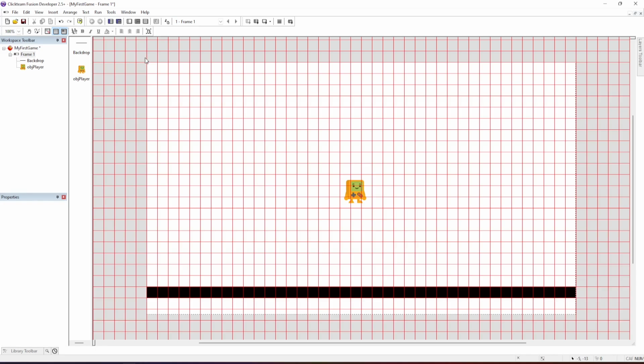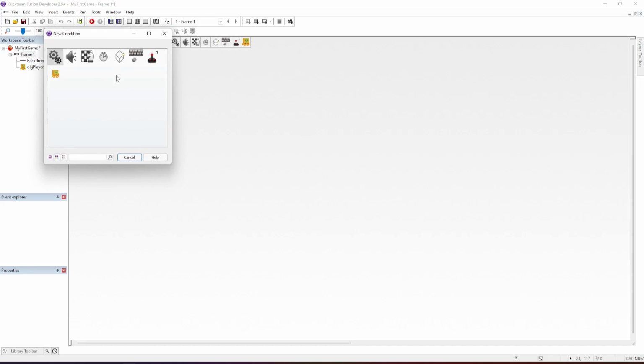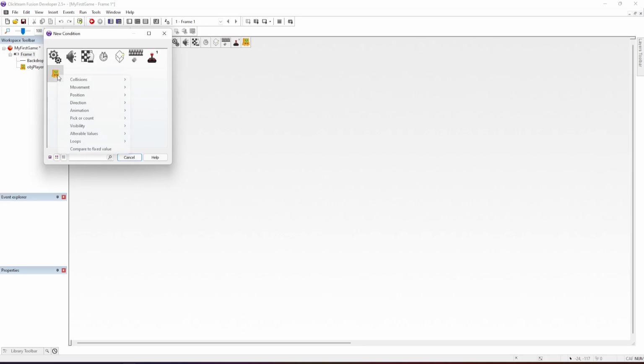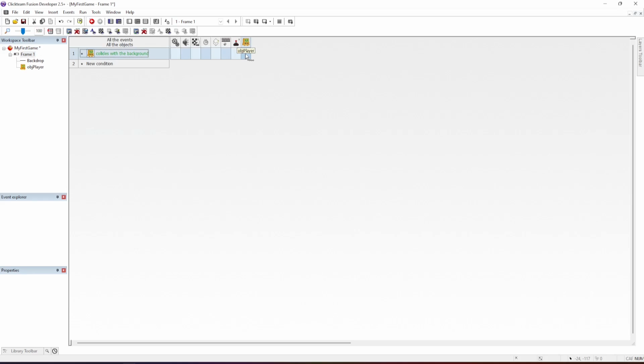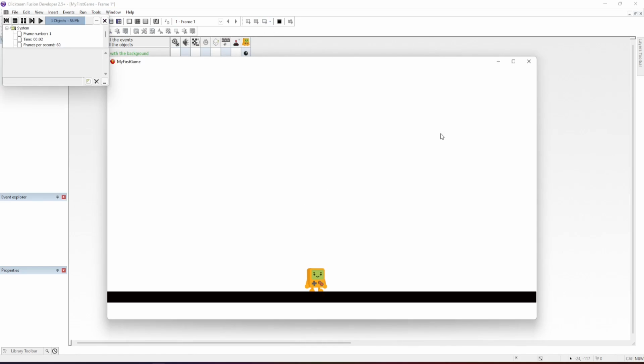So in order to do that, up here at the top, you should see this event editor icon. It's going to be right next to the frame editor. Go ahead and click on that. And this is where we can use our click code. So what we want to do is just a new condition. You just click on where it says new condition here on the left. And when our player collides with the backdrop, we're going to right click underneath our object player and hit movement stop. And now when we hit play, our player hits the ground and we can move left and right.